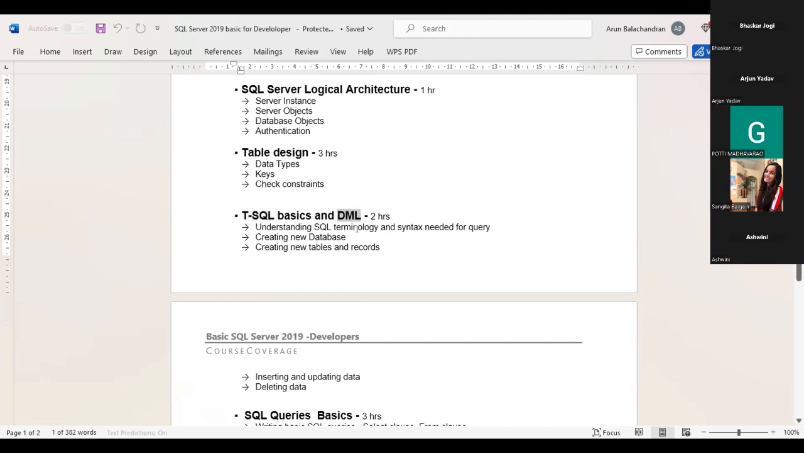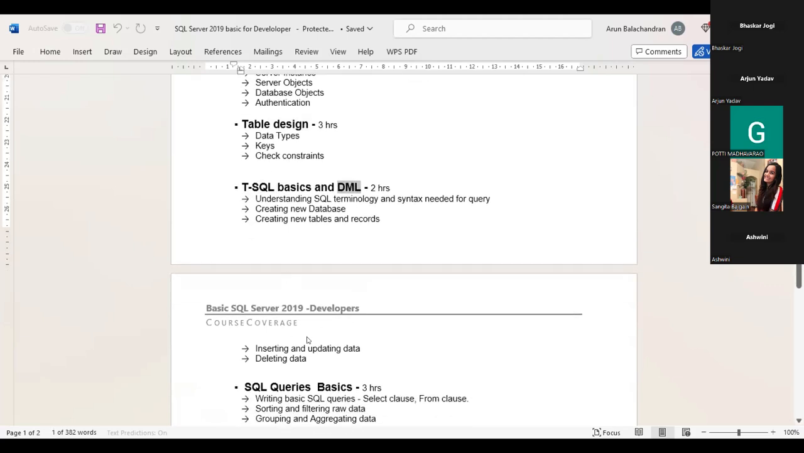So DML is data manipulation language. DDL is data definition language. So we would be creating some tables, etc. using the designer. But we also can create using the code. So the language used is T-SQL. And if T-SQL language is used for creating tables, etc., it is called DDL. If it is used for inserting data, it is called DML. And this part we will cover.